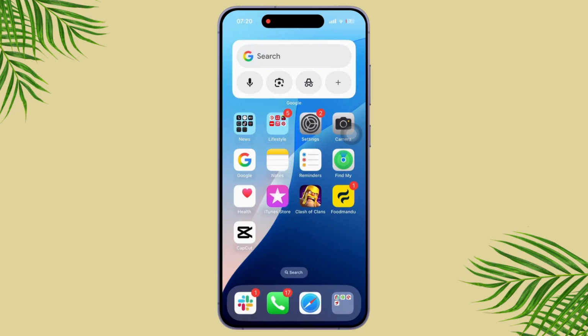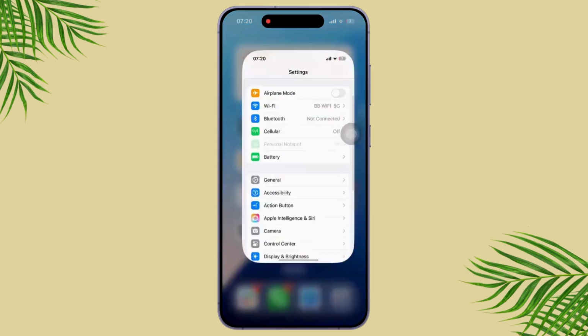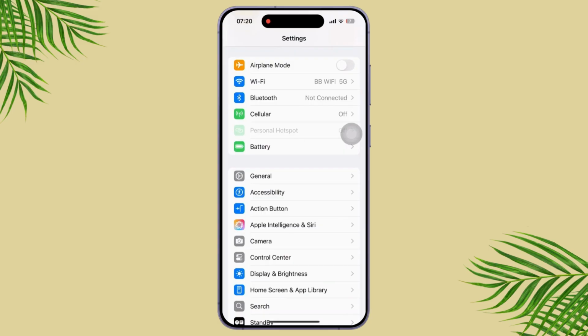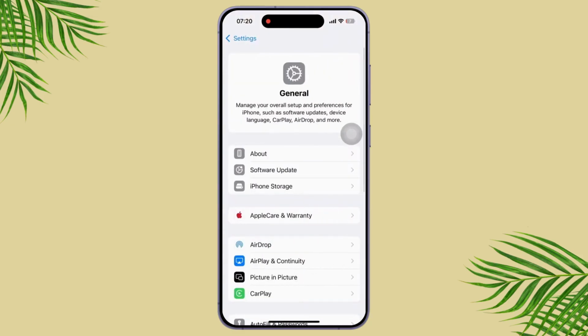First of all, you have to open the Settings app on your mobile device. Once inside the Settings app, simply scroll down and tap on the General option available in there. Now, once inside General, all you have to do is scroll down and tap on the iPhone Storage option available there.